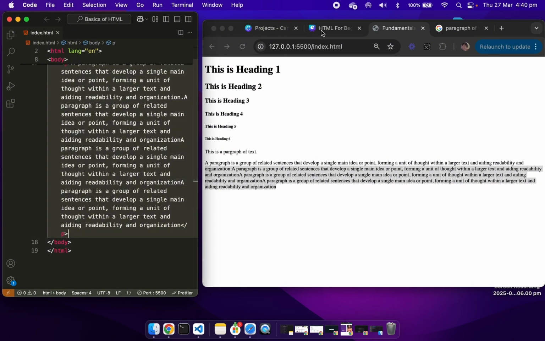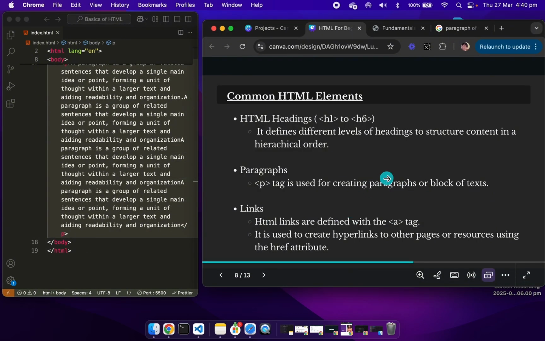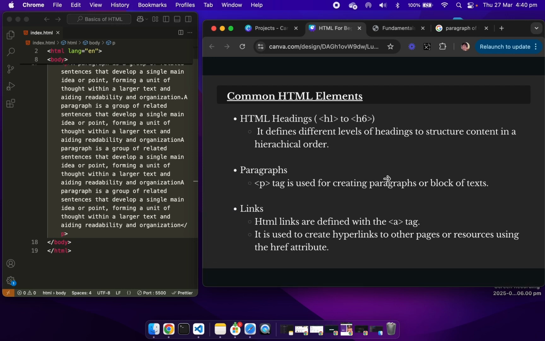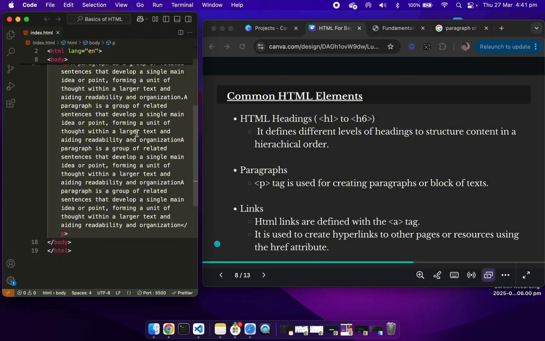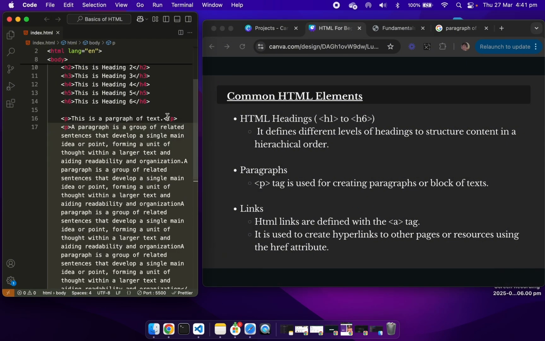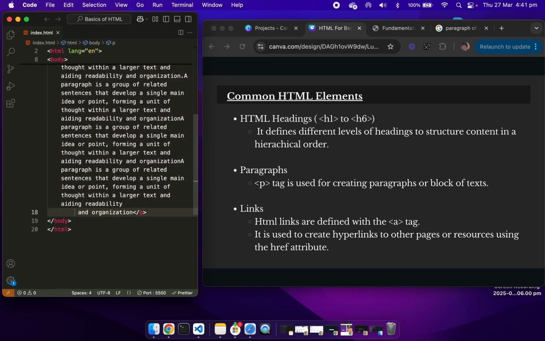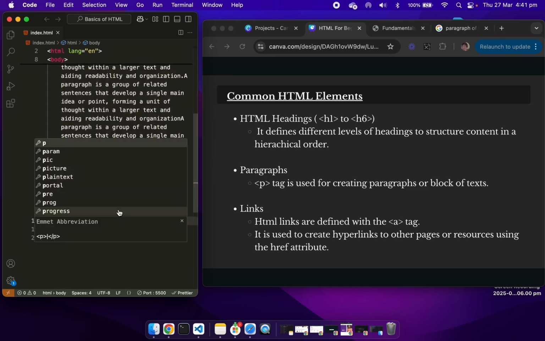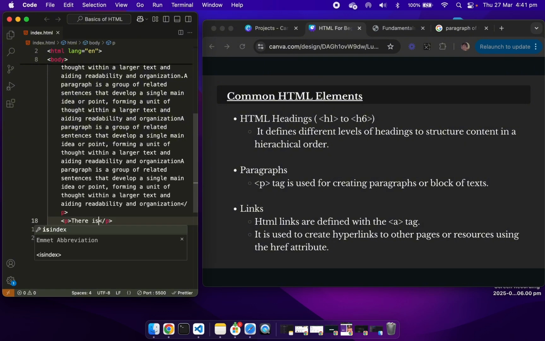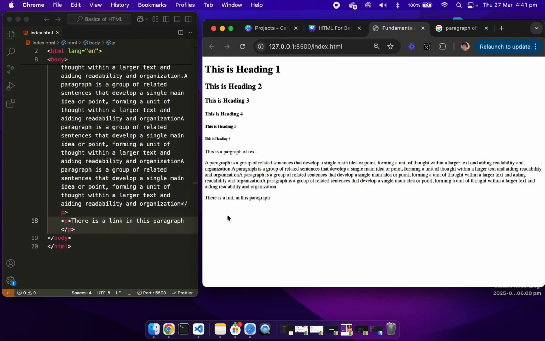Also, you have the link tag, denoted by the a anchor tag. It is used to create hyperlinks to other pages or to other resources using the href attribute. So for instance, let me create another paragraph right here. I'll say there is a link in this paragraph.